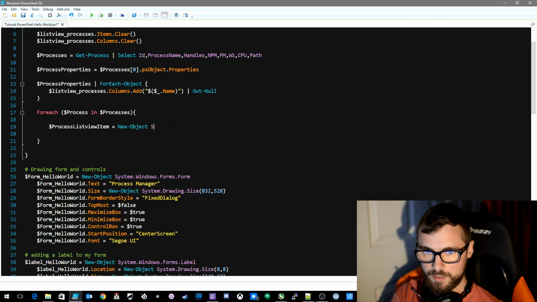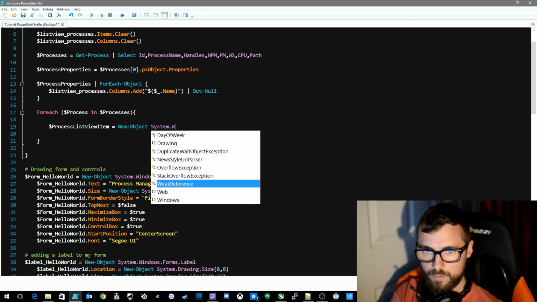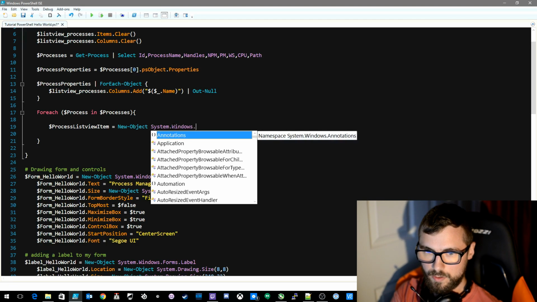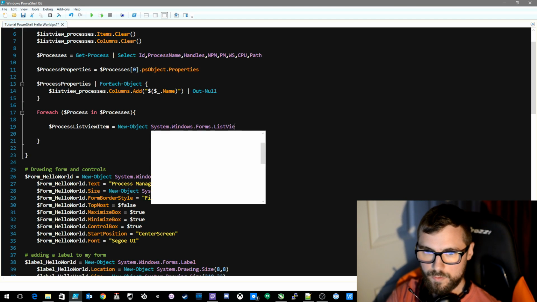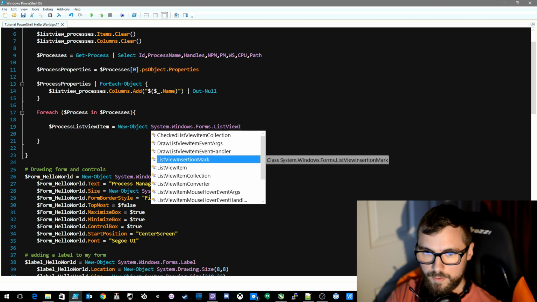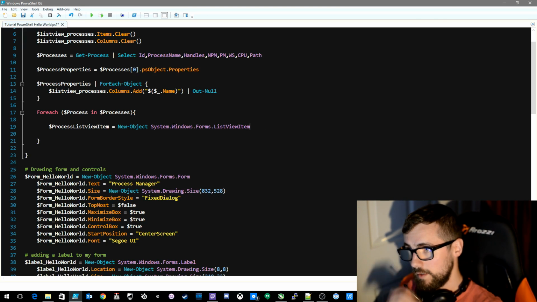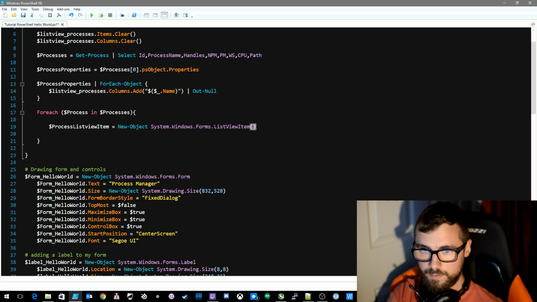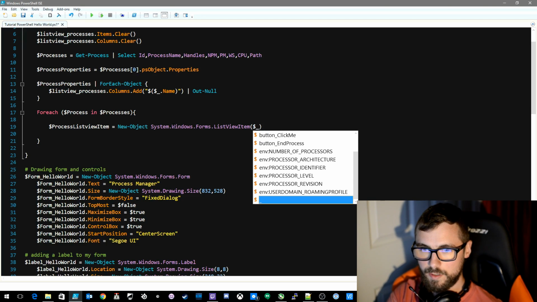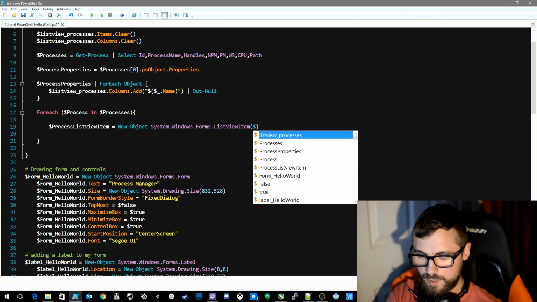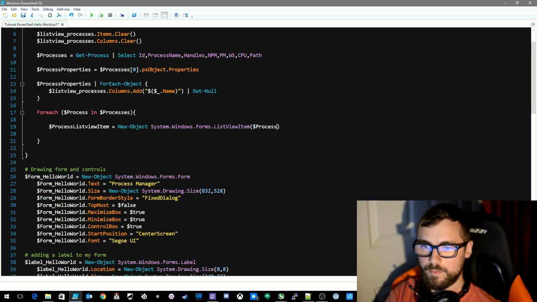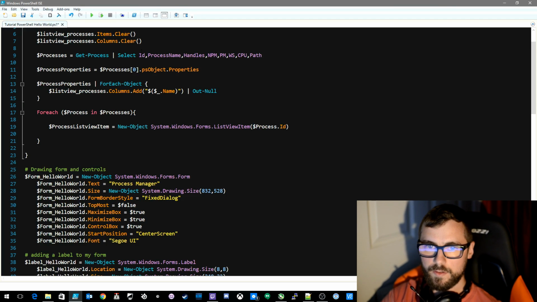So new object System.Windows.Forms.ListViewItem. All right, and that list view item, the first property of it is going to be the process ID, process.id. So this here, basically.